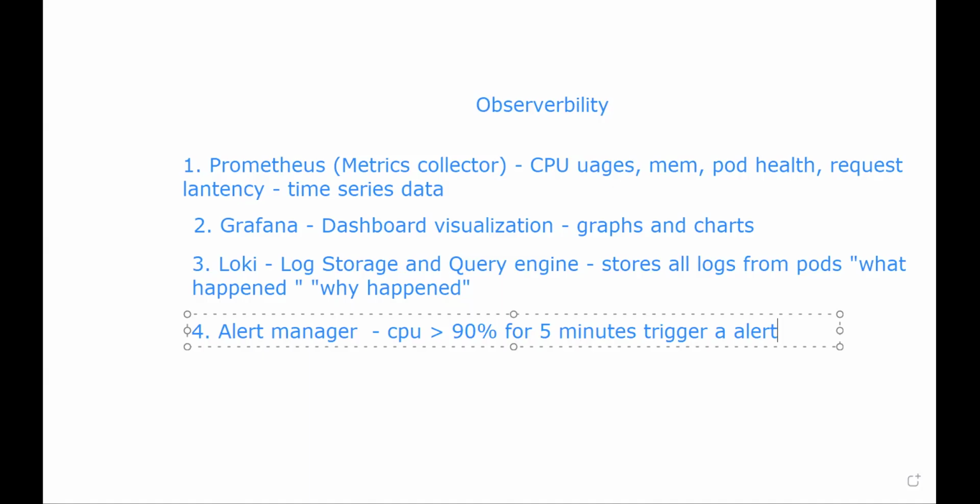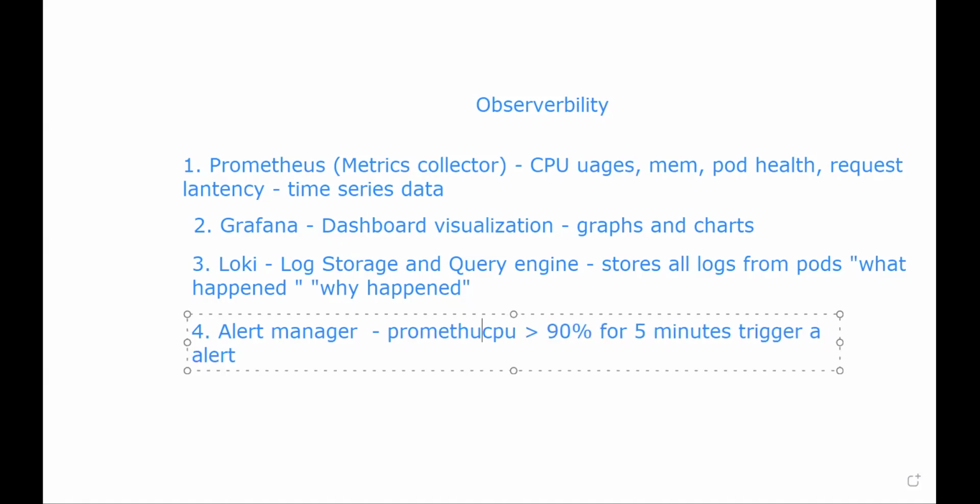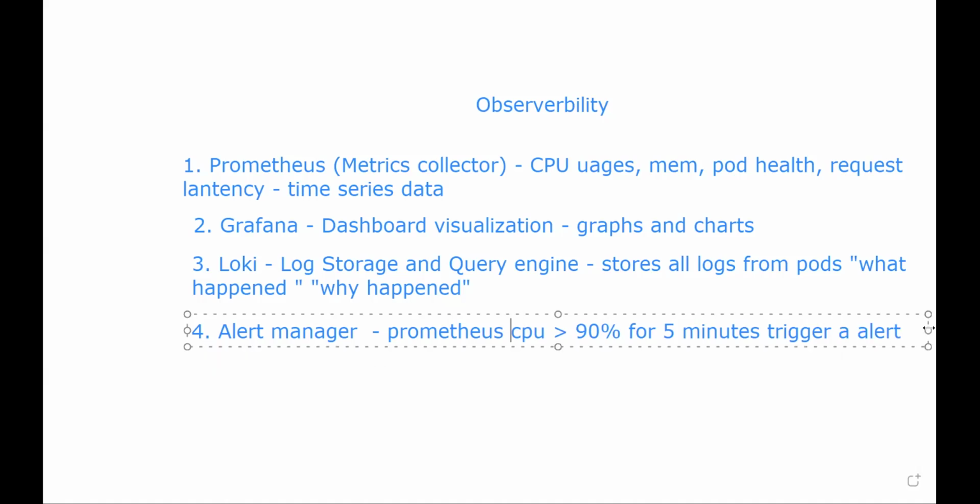So who is actually doing this CPU thing? Prometheus. Prometheus is collecting the CPU metrics. The metrics are already collected by Prometheus, but when the metrics are more than 90%, say CPU is more than 90%, then you trigger an alert. That is what the Alertmanager is doing.